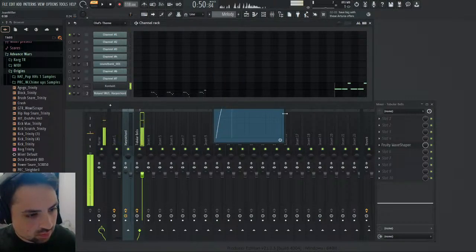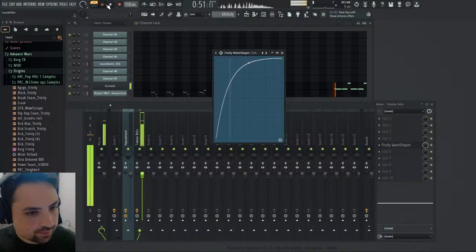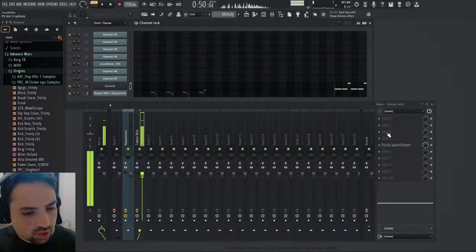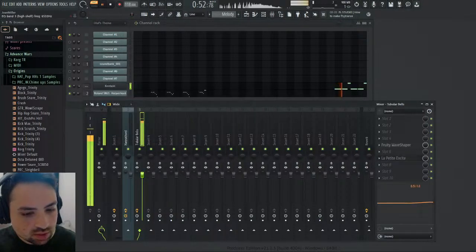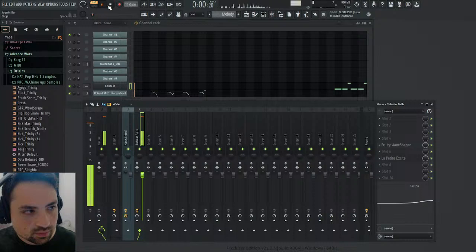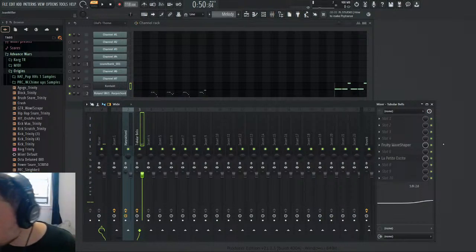Nice. I do want some more brightness on this one though, so I'm gonna add an exciter. Yeah, there's some nice ringing frequencies up here that are buried down there.